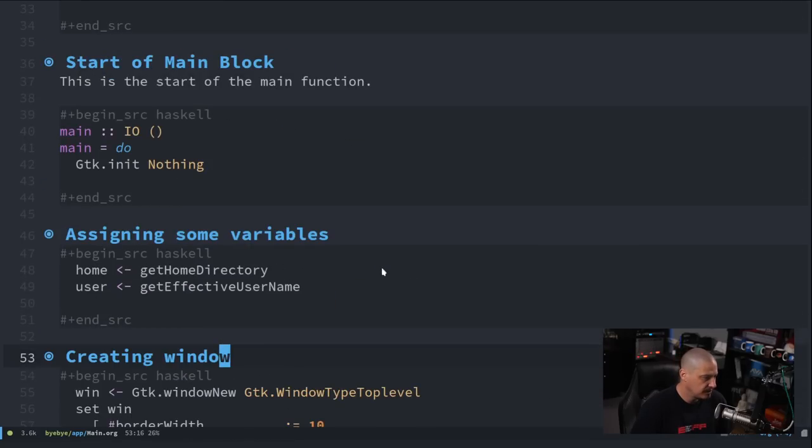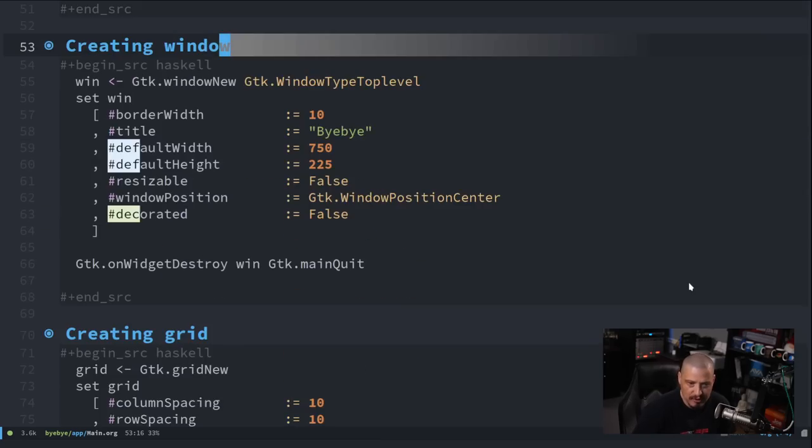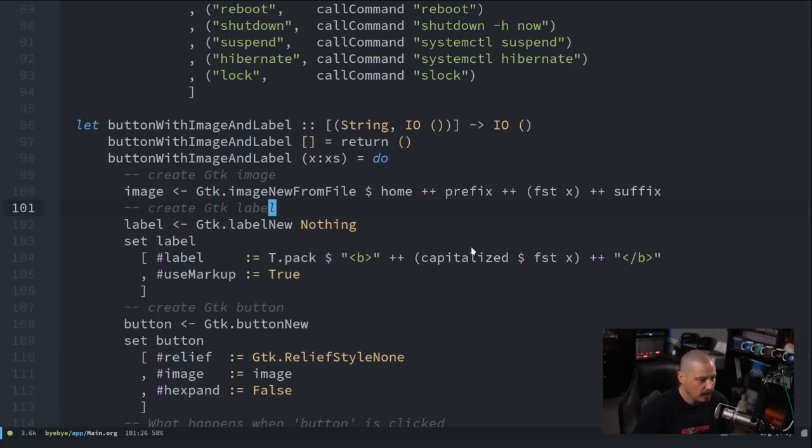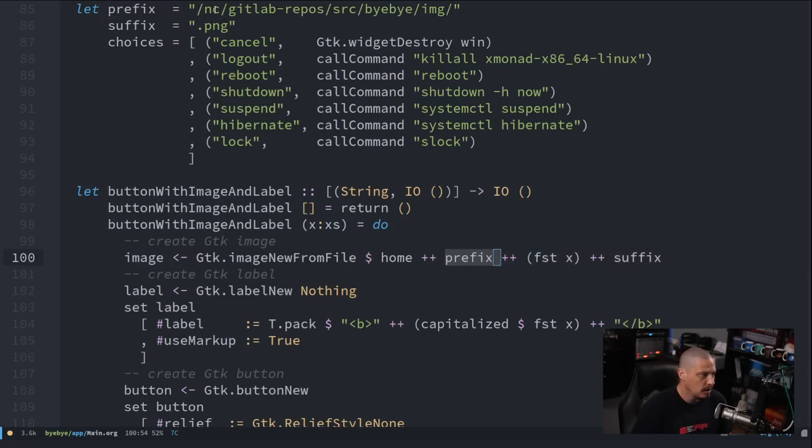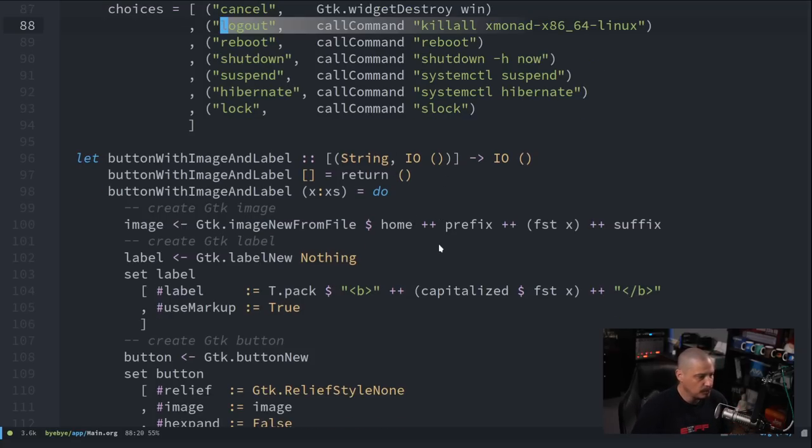The home variable just gets the location of my home directory, which is /home/dt. And what this allows me to do is, now setting the image for the icons is the home variable, /home/dt, plus the prefix variable, which is the location of this project file, plus fst of x, which is the first part of the x tuple, which is going to be this column here, right? The actual names, plus suffix, which that variable is .png. So that takes care of the images, and then the tuples themselves.